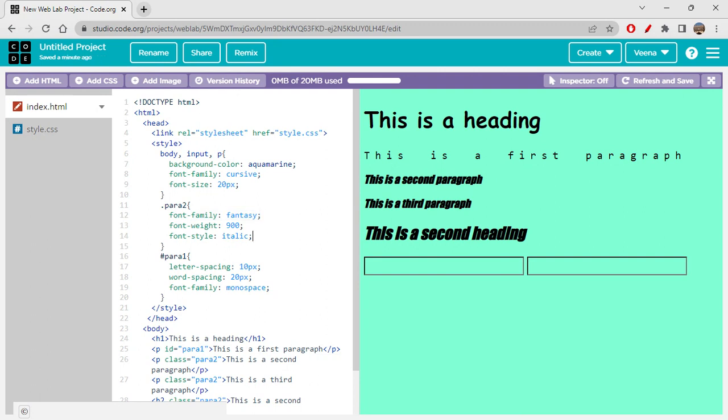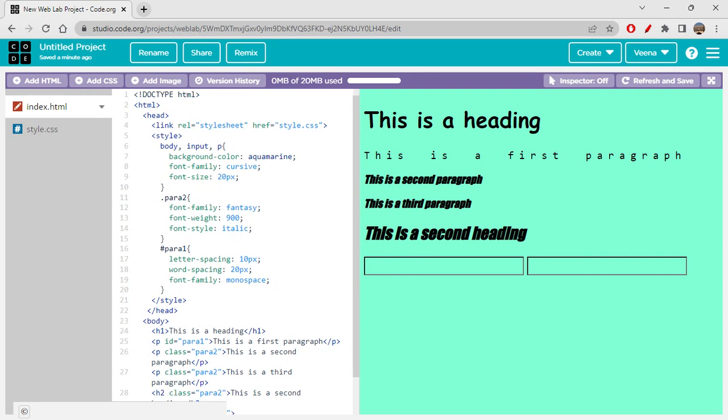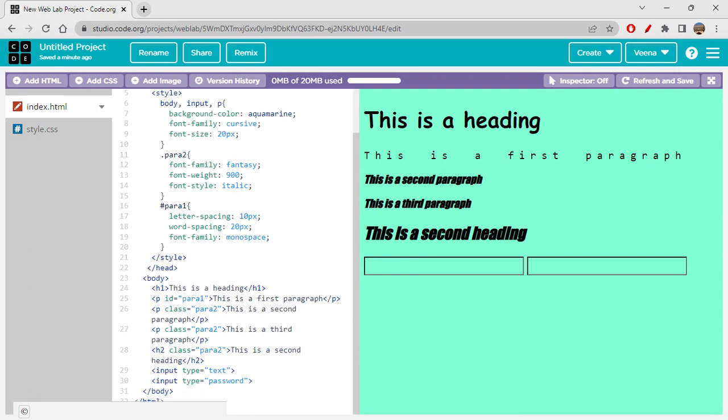So first, you'll get the priority on the ID selectors, then only the group selector. The same goes with the class also. First, the style priority will be given to the class selector, then only it goes to the element selector. I hope you understood this so far, and this is all about selectors.